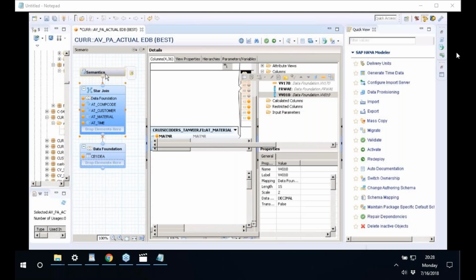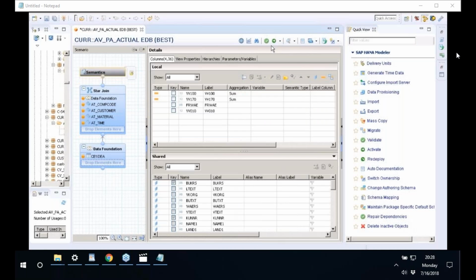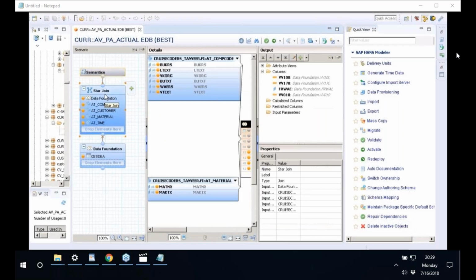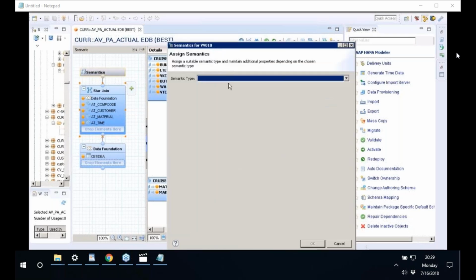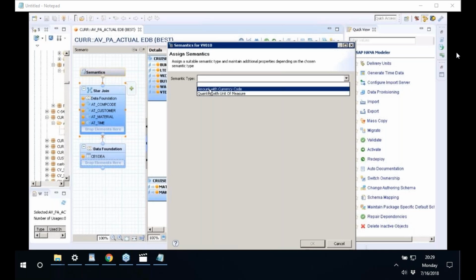Click on semantics. Click on validate. So here you can see this is a measure now. Click on star join. Select the measure. Please see, participants, here you can see there's a property called the semantic type. Click on the semantic type. At the semantic type, let us select amount with currency code.